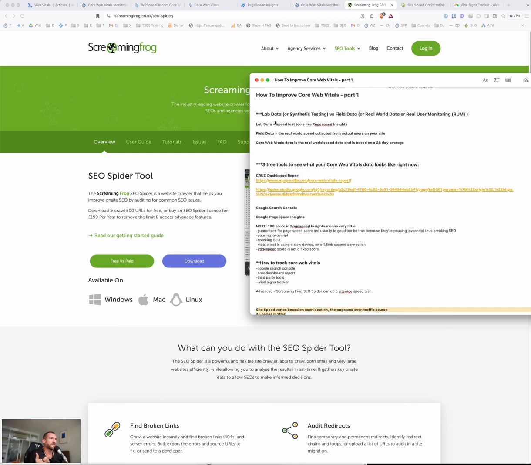It's the real data, real speed data, or the real speed people are getting on the website. Keep in mind that speed test tools are lab data or synthetic testing, and they can be faked. Someone promising you 100 score in Pagespeed Insights doesn't necessarily mean you're going to pass Core Web Vitals. And Core Web Vitals data is what actually matters in the real world. Page speed score is not used in Google's algorithm anywhere at all. Core Web Vitals data is, and the real speed of the site affects SEO, and also has downstream impact on conversion and everything else as well.